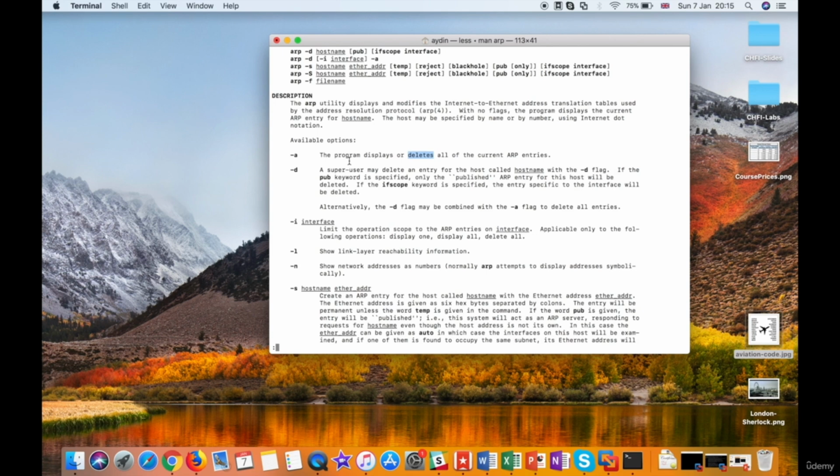How can that be? Well, to delete an ARP table entry, you use D parameter. If you use this parameter with A parameter, you are able to delete all entries of ARP tables. I parameter is used to see the entries of a single interface.